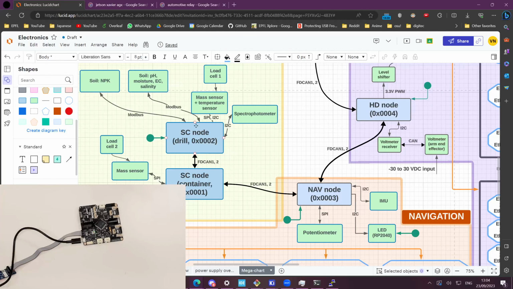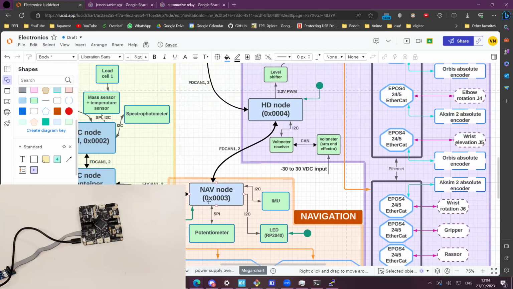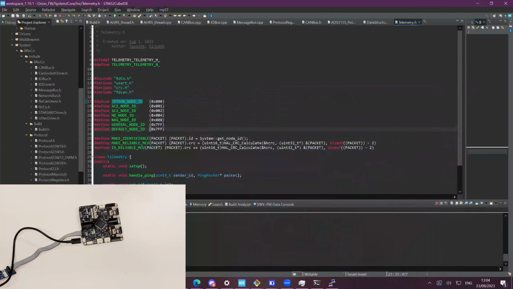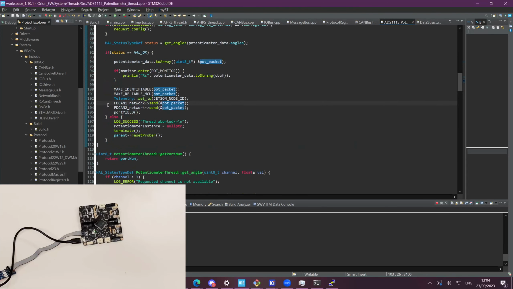Then we have the node of the PCB that is located near the drill. Afterwards, we have the navigation node, which is inside of the rover and has the IMU as well as the addressable LED strips. And we have the handling device node, which is near the base of the robotic arm, and this one is interfaced with the voltmeter. So they all have their own unique ID here, and we can choose to which board we are sending the data. In my case, and in most cases, you will be sending the data to the Jetson, which is why I set the ID to Jetson ID, which is equal to 0.